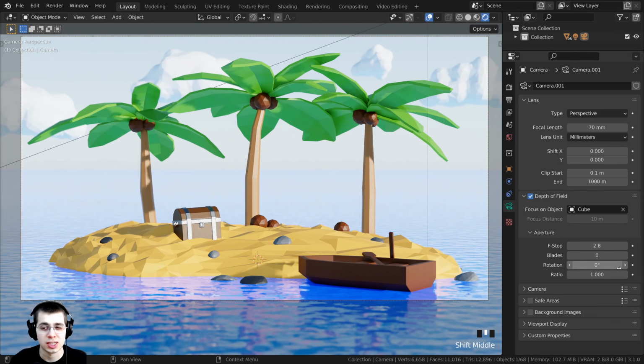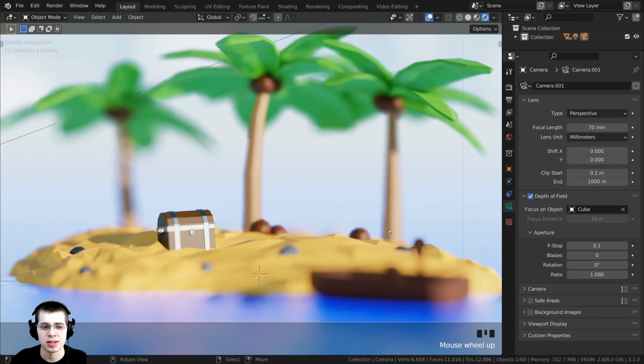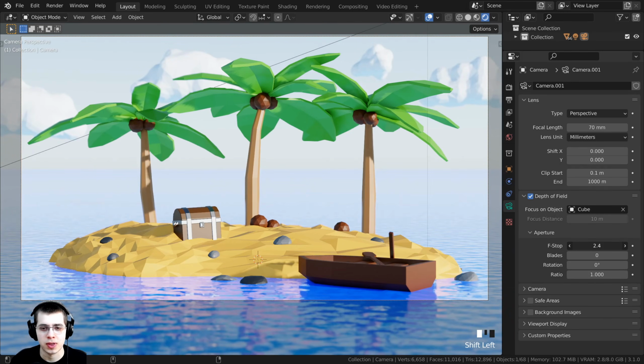If you want to change the amount of blur, you can change this f-stop value. If you turn the f-stop to a very small value, you can see that lots of things are blurred, and I don't like that. So I'm going to turn the f-stop value up so that the island is in focus, but way back here where the clouds are, things are a bit blurred.